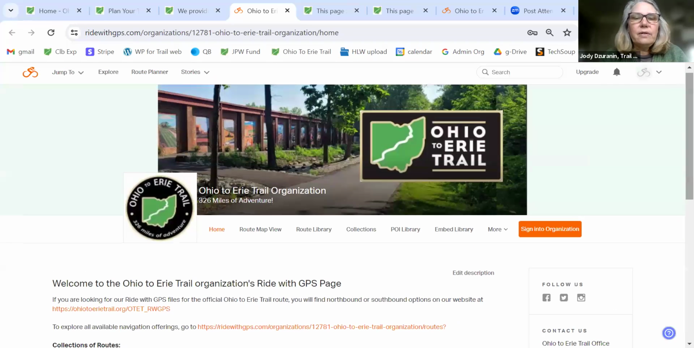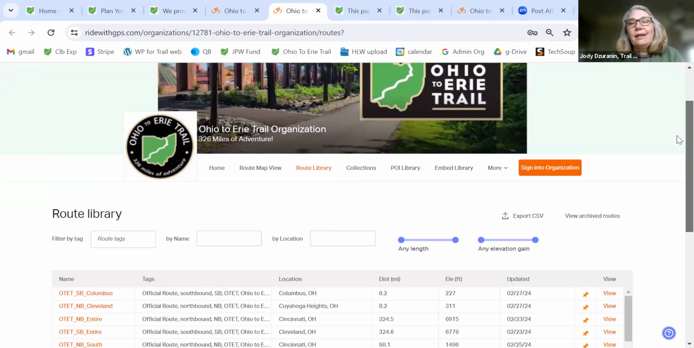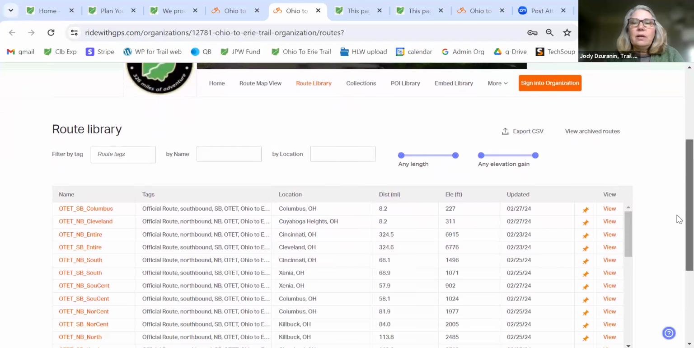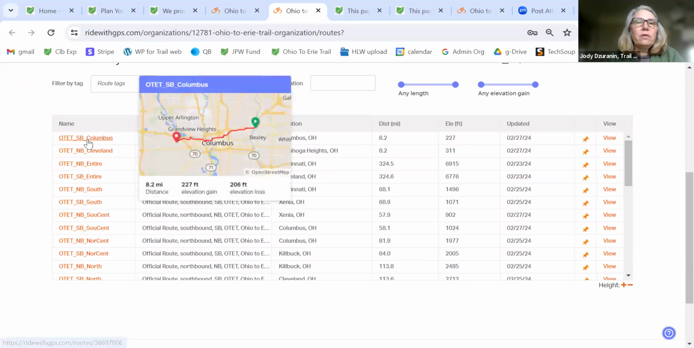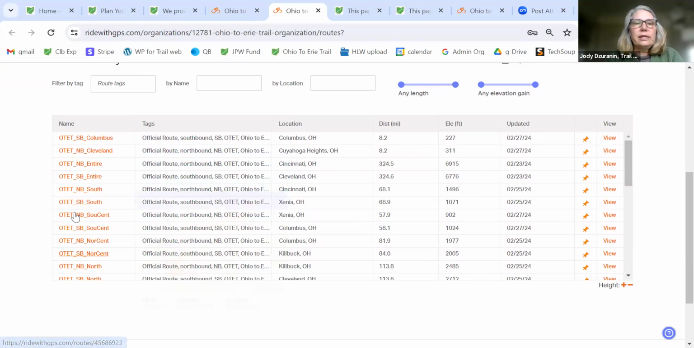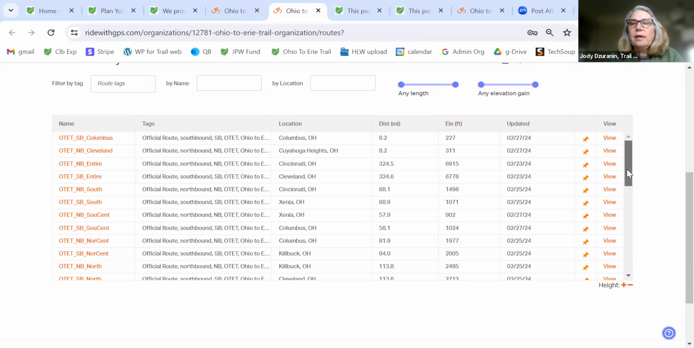Oh, the routes. If you click this, or you can do a route library. I haven't signed in, so this is what's publicly available on our page. Our official routes are all going to start with OTET, and then it will tell you which direction it is. So that's a helpful code. Also in these tags, they're all going to have the route tag, official route, northbound, etc.